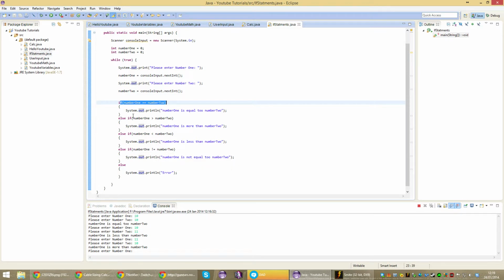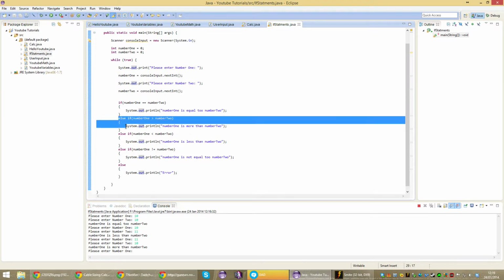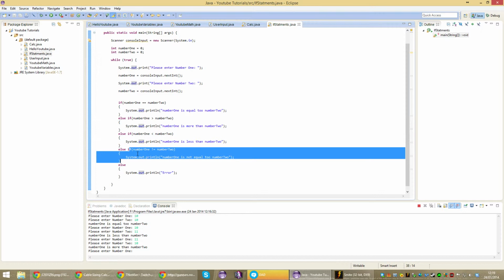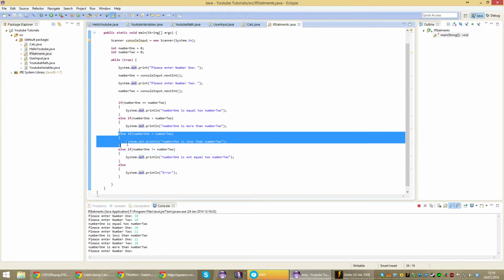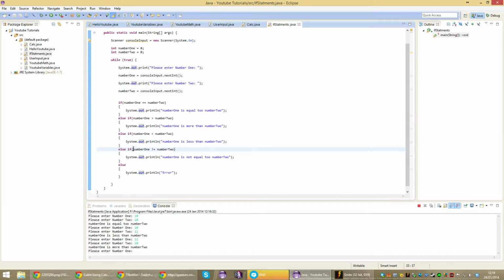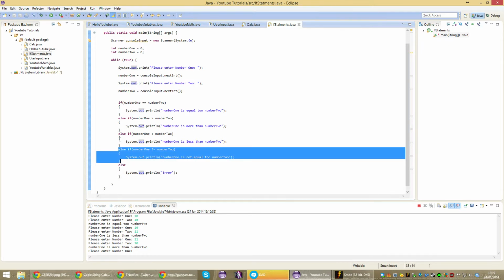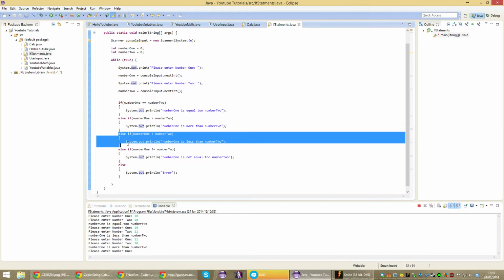And if we say if number 1 is more than number 2, that's going to run this one, but the number 1 is not equal to number 2. But because this runs before this one, this one will not run, and the same with this one here. If number 1 is less than number 2 is true, then that also says that number 1 is not equal to number 2, but again this one will not run because this third if statement will run first.